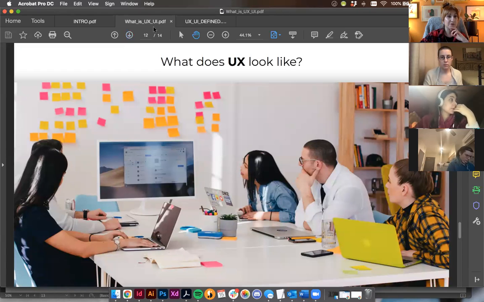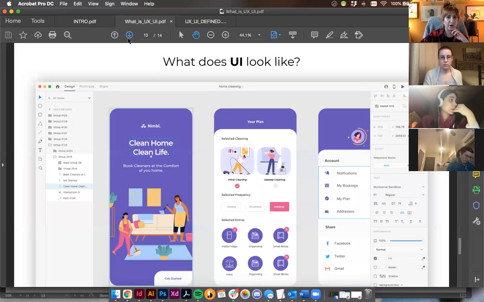What does UX look like? Post-it notes, etc. A lot of teamwork. UI looks like, how does that visually look?